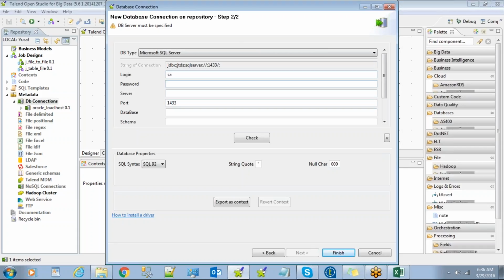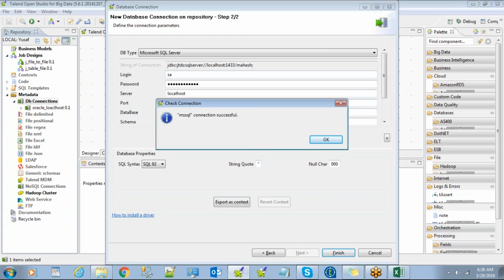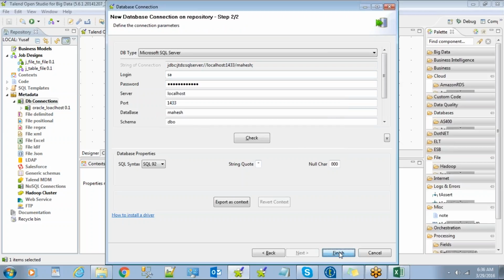What is the login, what is the password, and what is the server. Basically, it's on my local machine, so it's localhost. For database name, I have a database with my name. The schema is DBO. Once you provide all these details, click on the check button. It should be successful. The connection is successful now. Say OK and say finish.